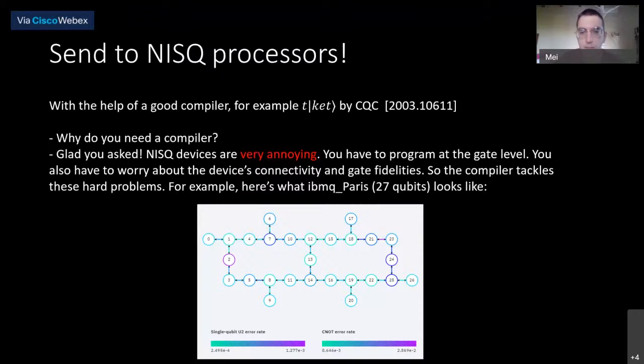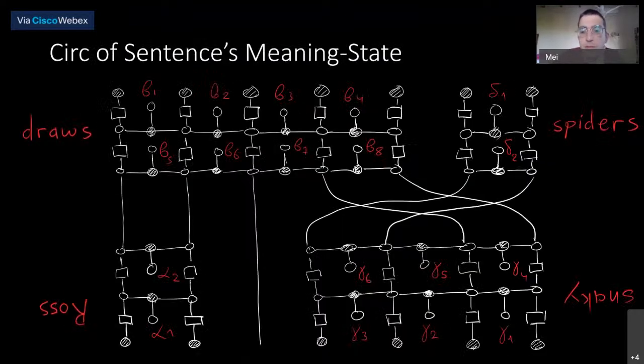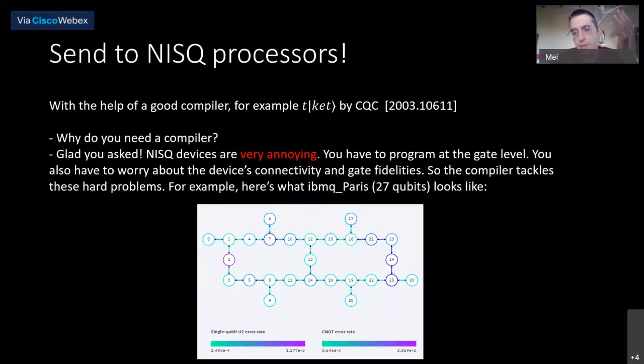It has 27 qubits. This is its connectivity. So the blobs are qubits, and the edges between them are where you can do 2 qubit gates, and the colors are error rates. So you see that 2 qubit gates are the most prone to error, and what a compiler has to do is basically try to fit it on this architecture and minimize the depth, counted as how many sequential 2 qubit operations I can do before noise comes and kills the whole computation, and then you go home and cry.